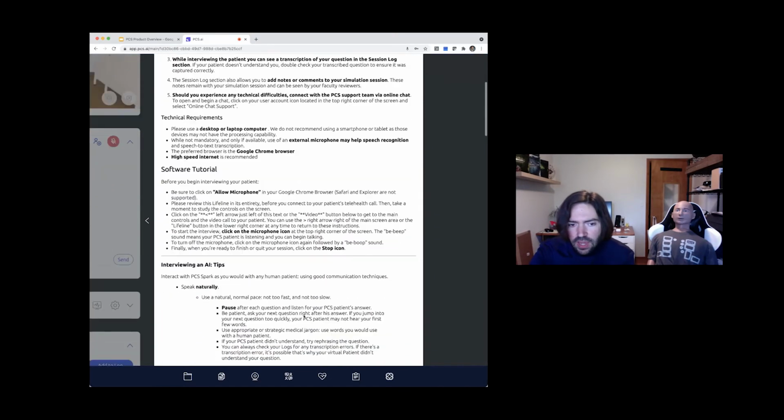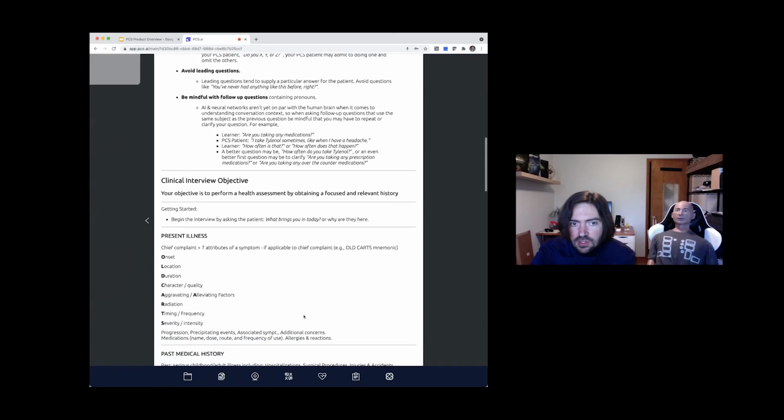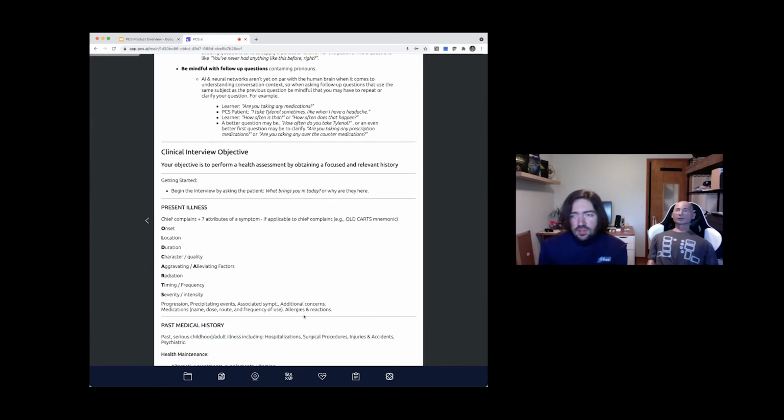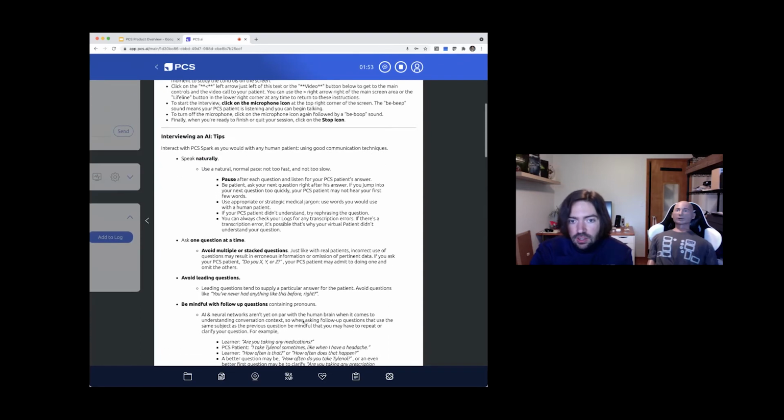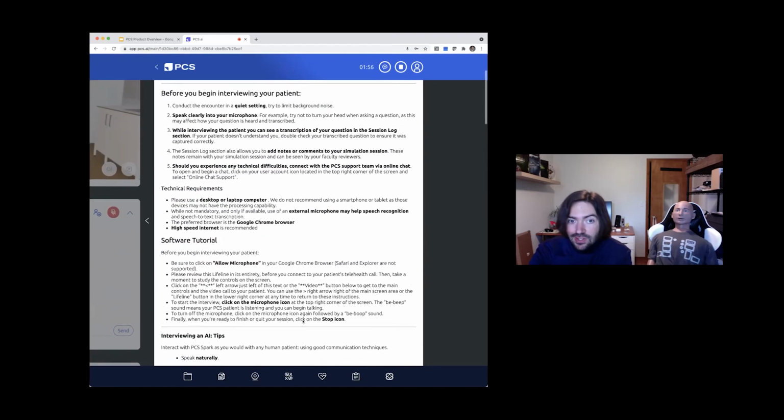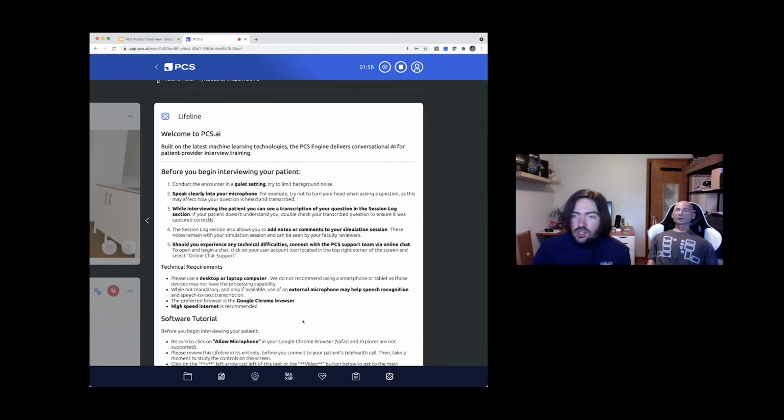Also, if we scroll down, we'll see it lists some clinical interview objectives. In this case, we have the OLD CARTS mnemonic, giving some instruction on what kind of questions should be asked of the patient. And similar to the checklist, all of this information is customizable. So if you wanted to use Spark for more of a testing environment, and didn't want this helpful information available, you could customize it as much as you desire.